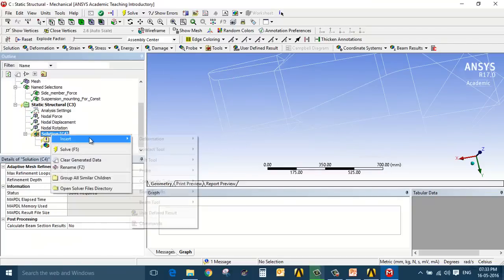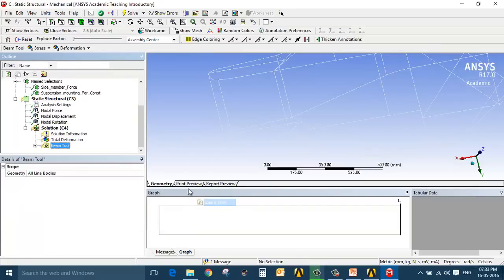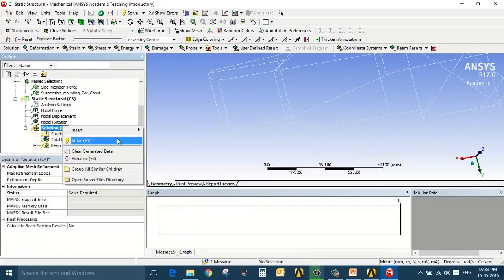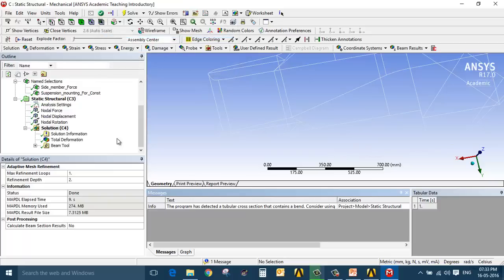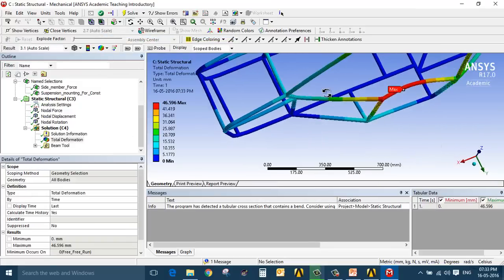So this gives us very high-end results in a very small amount of time. You have to just make sure that the calculation of forces and the location of constraints are proper. So how far or where is your suspension mounting location, you have to be very careful about that, and also the force calculation. You have to be careful about that too.